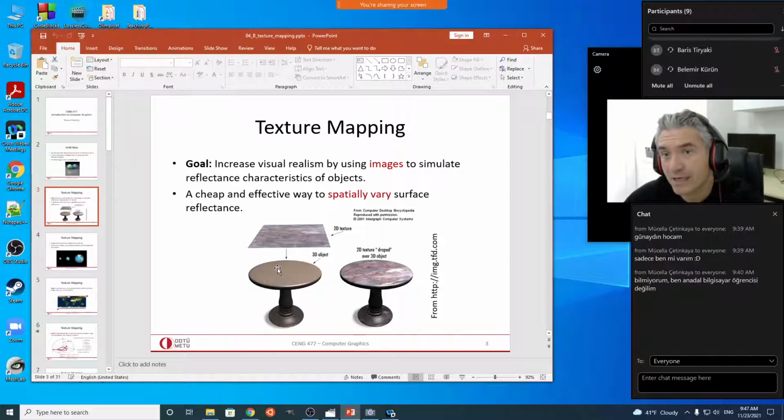Even more complicated patterns than checkerboards could be done procedurally. So there are procedural textures, or there are textures that are like images. This marble image here is one such texture, or it may be artist drawings drawn by hand.